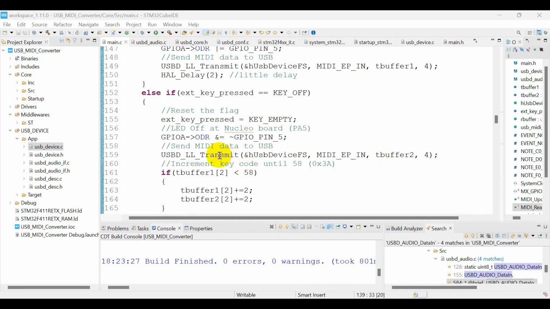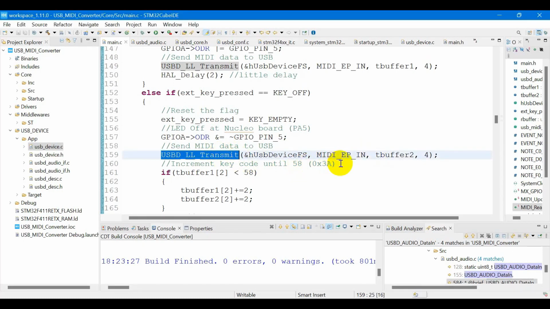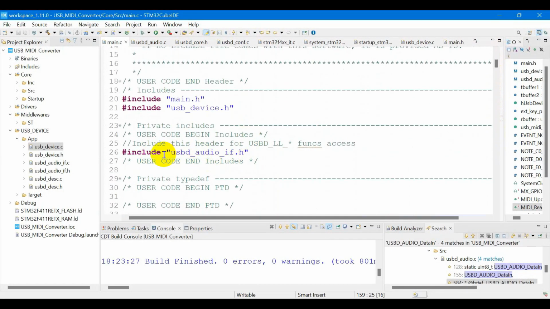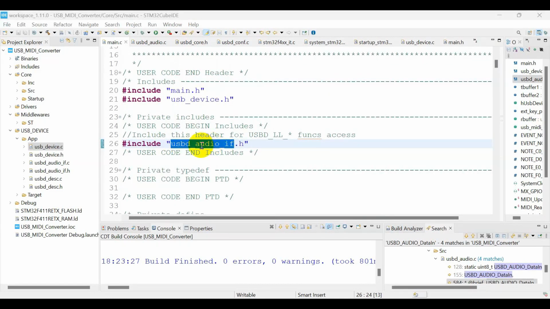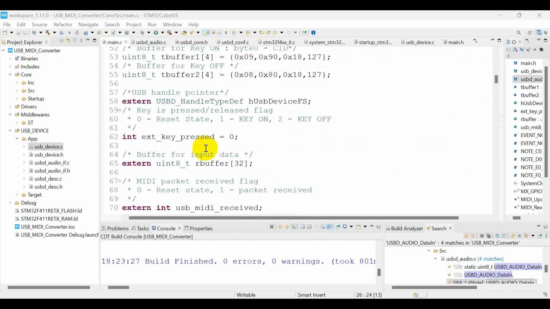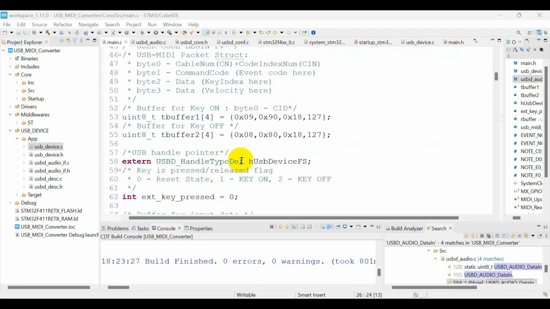The USB DLL transmit function is not available by default from main.c. For this reason, I need to include some additional header file. The pointer to the USB structure that the transmit function uses is also not available, so we added this as external.